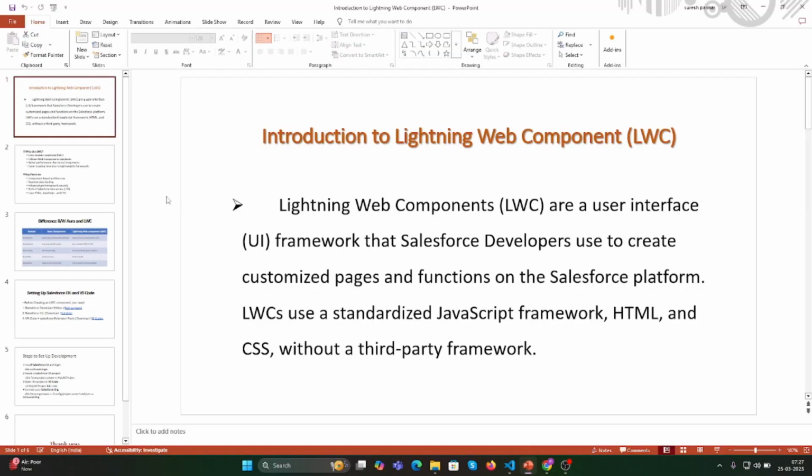What is LWC? LWC full form is Lightning Web Component, and Lightning Web Components are a user interface UI framework that Salesforce developers use to create customized pages and functions on the Salesforce platform. Means LWC is the Lightning Web framework, and Salesforce developers use LWC to create customized pages on the Salesforce platform. LWC uses a standardized JavaScript framework and HTML and CSS without a third-party framework. Means LWC uses CSS, HTML, and JS, right? So no other third-party framework.